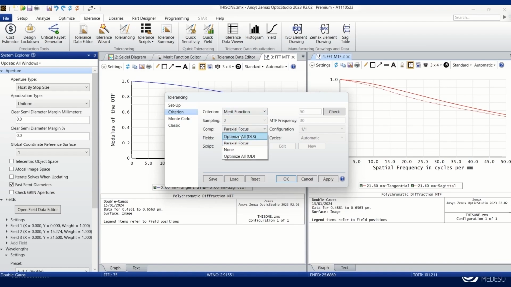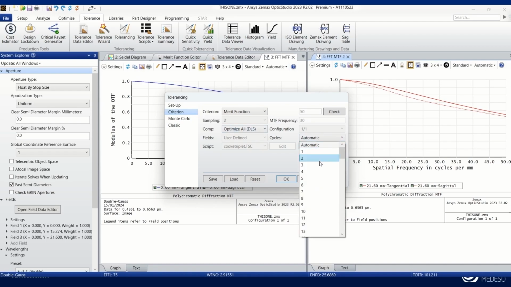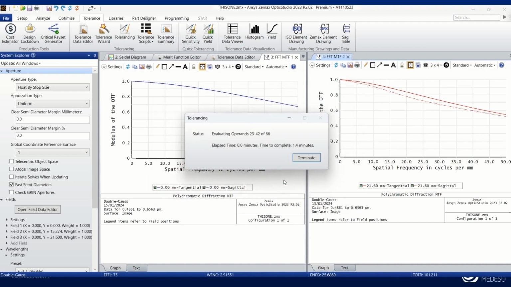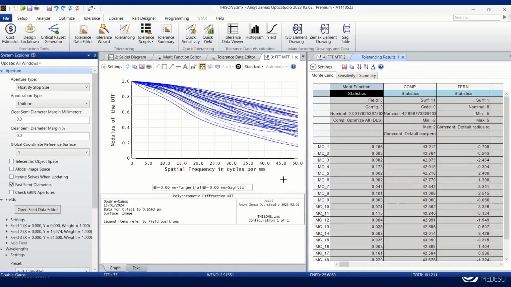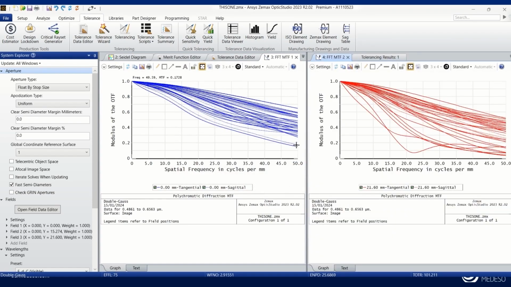Okay, so let's run the sensitivity. I'm going to use optimize all. I'm going to set it for 3 cycles. Then that looks fine, so I'm going to hit OK. And you can see the MTF has degraded a lot. So we are below our specs.